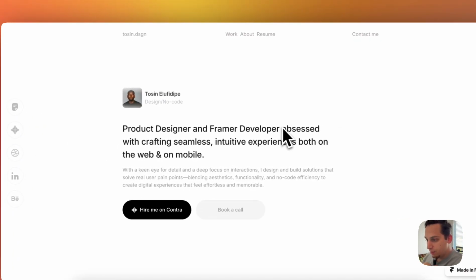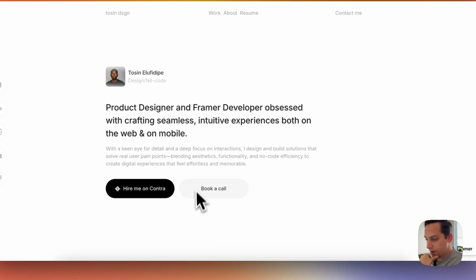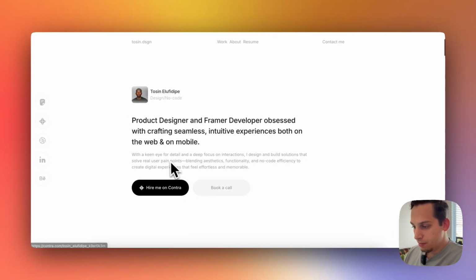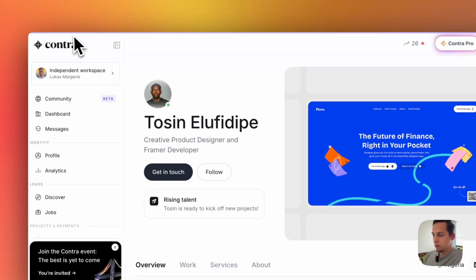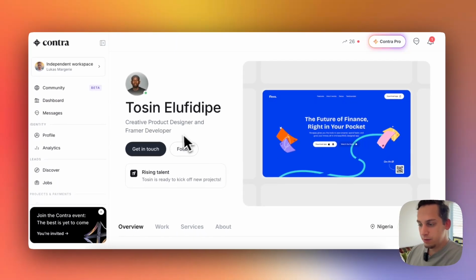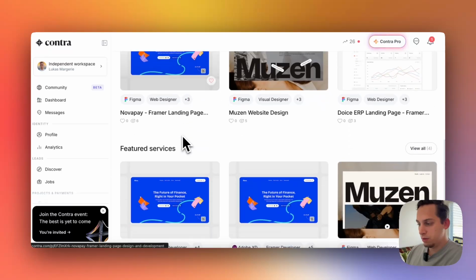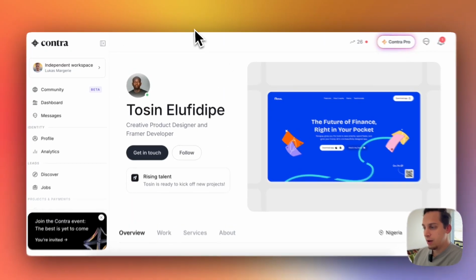But I like this overall. This is a very clean design. Hire me on Contra. I like that call to action because you're trying to, you know, get hired on Contra. So if I click on this, Contra loads. And finally it loads and you can see your stuff. Okay, that's cool. That's cool that you have that.